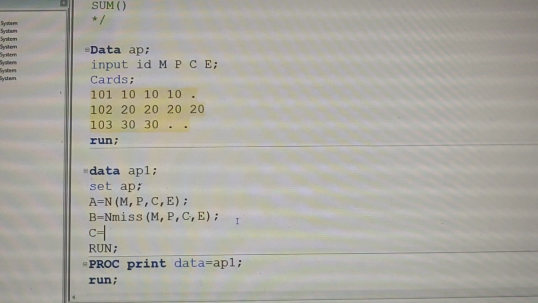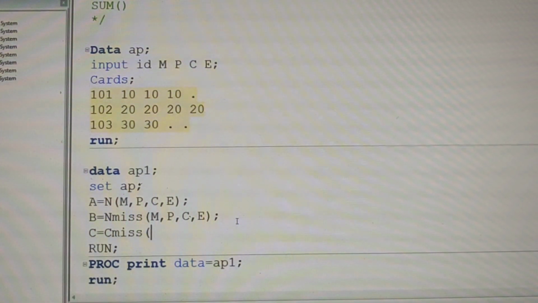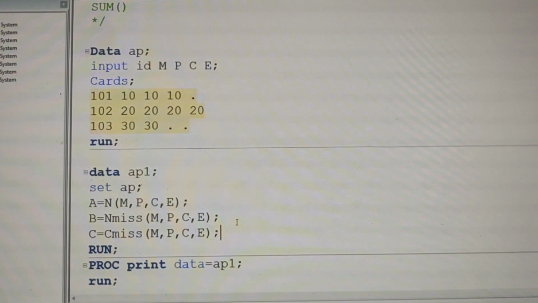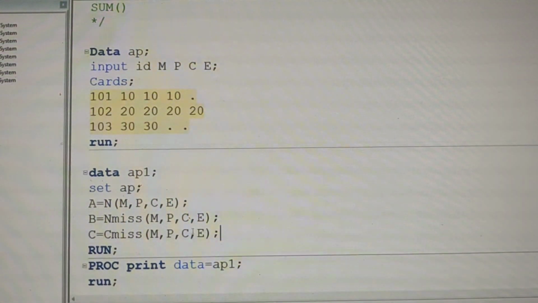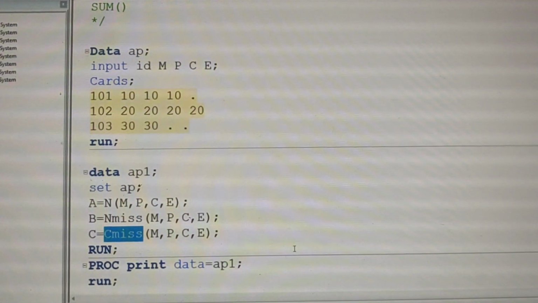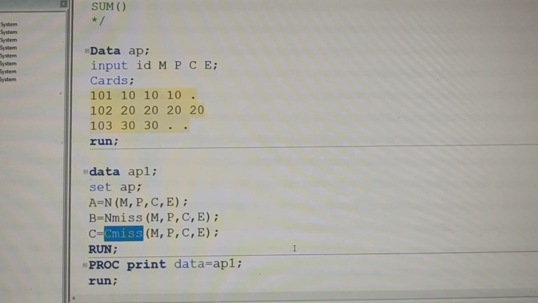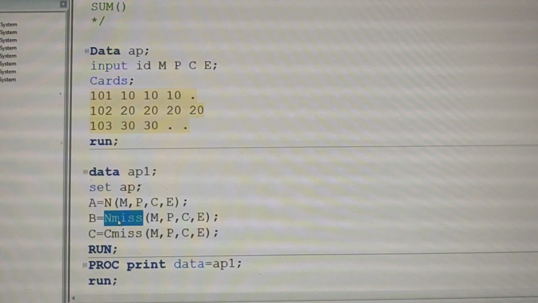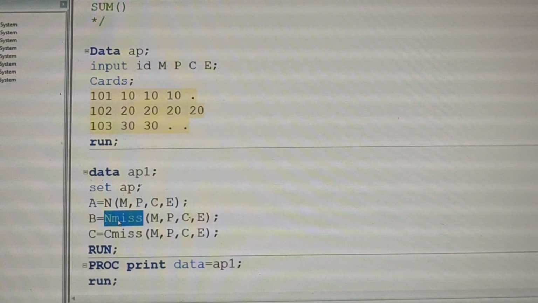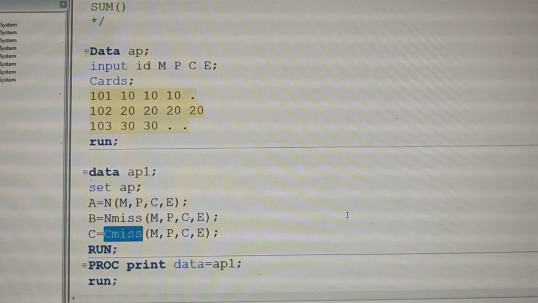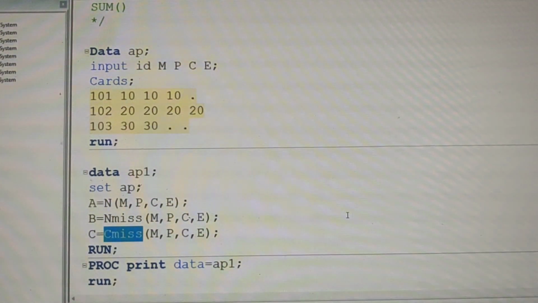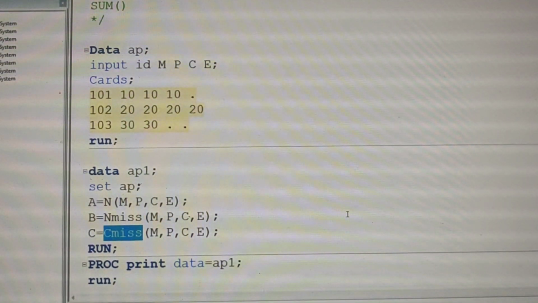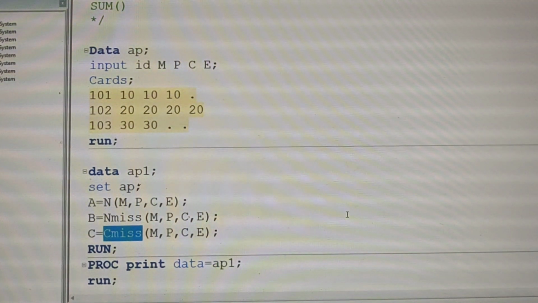Next one is here, we have cmiss also. What does cmiss stand for? Cmiss and n miss are both the same only. There is no difference. But cmiss works for character, even numeric also. But n miss works for numeric only, not for character. Again I am saying cmiss is one more function. By using cmiss, inside we can use character arguments, even numeric arguments also.